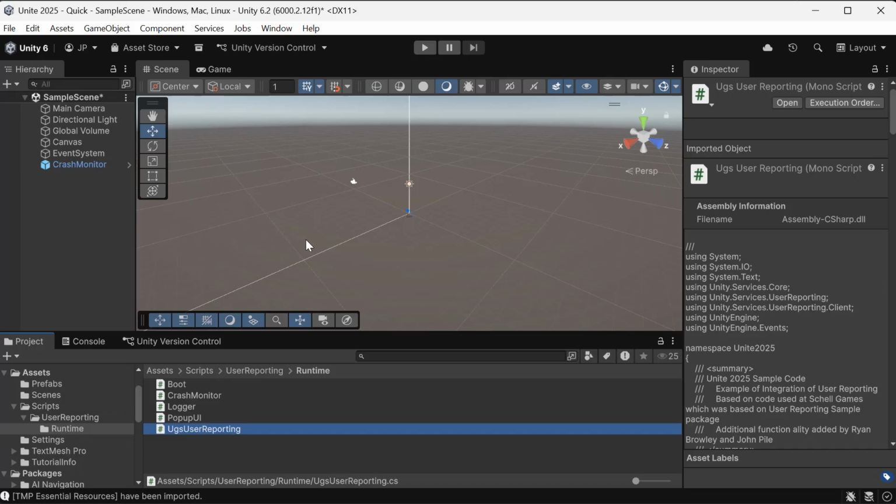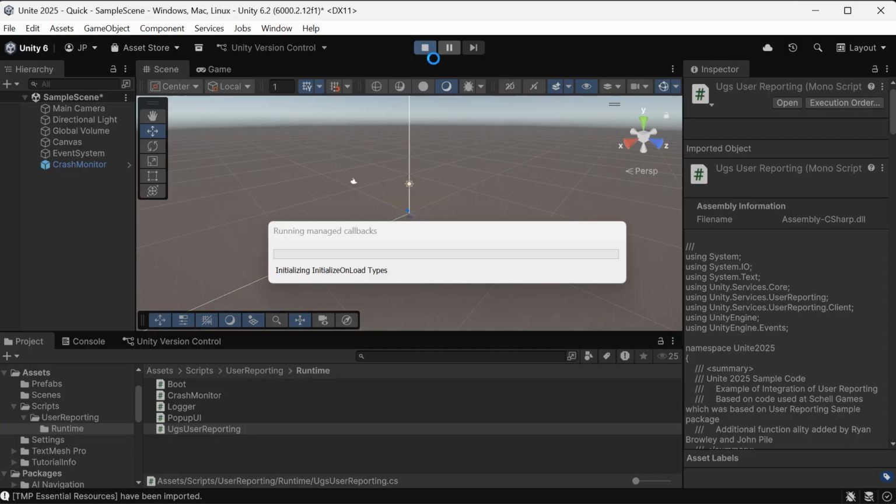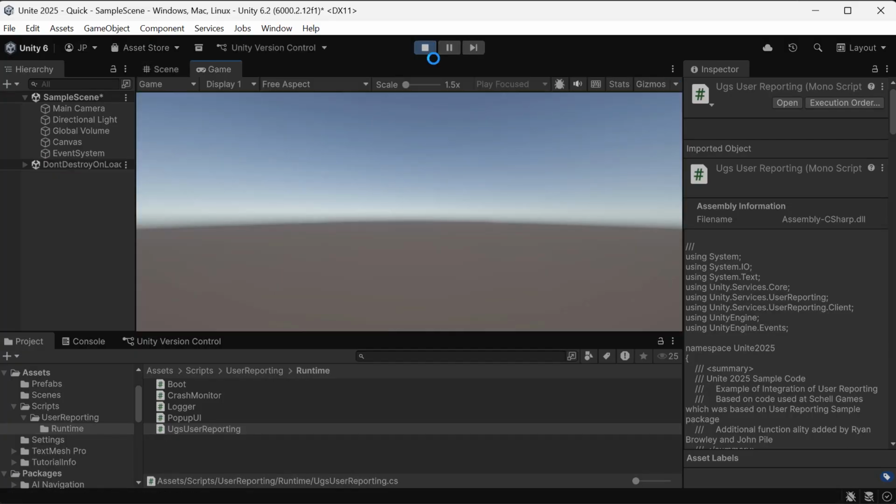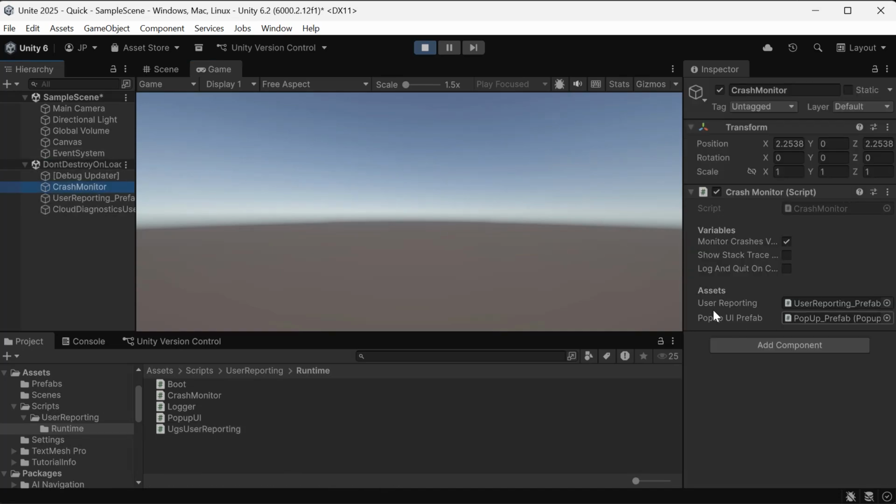User reporting is automatically connected because of my account information to the Unity Cloud. If I run this, basically nothing is going to happen because it's just an empty scene. But if I go to the crash monitor, which is now on the don't destroy on load, we've got these values here.